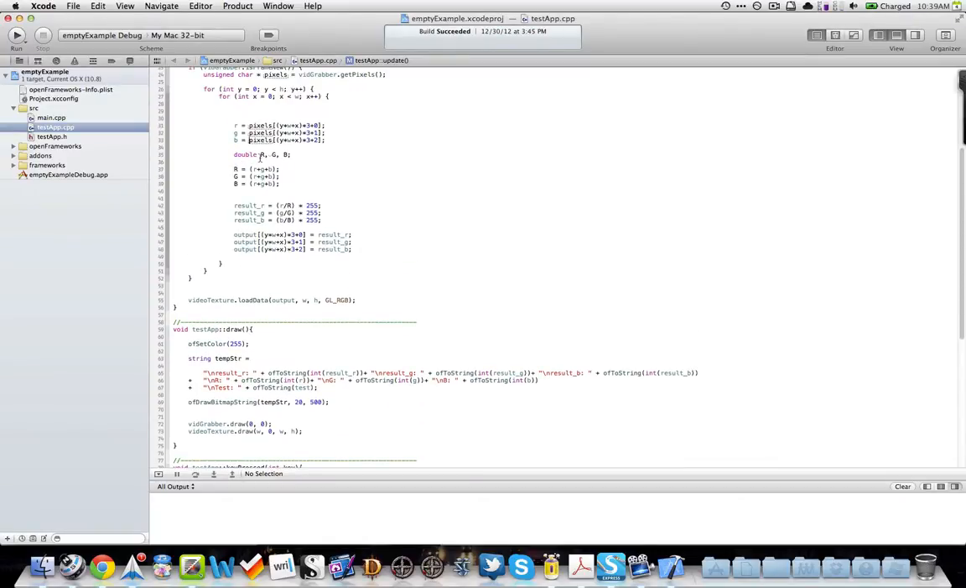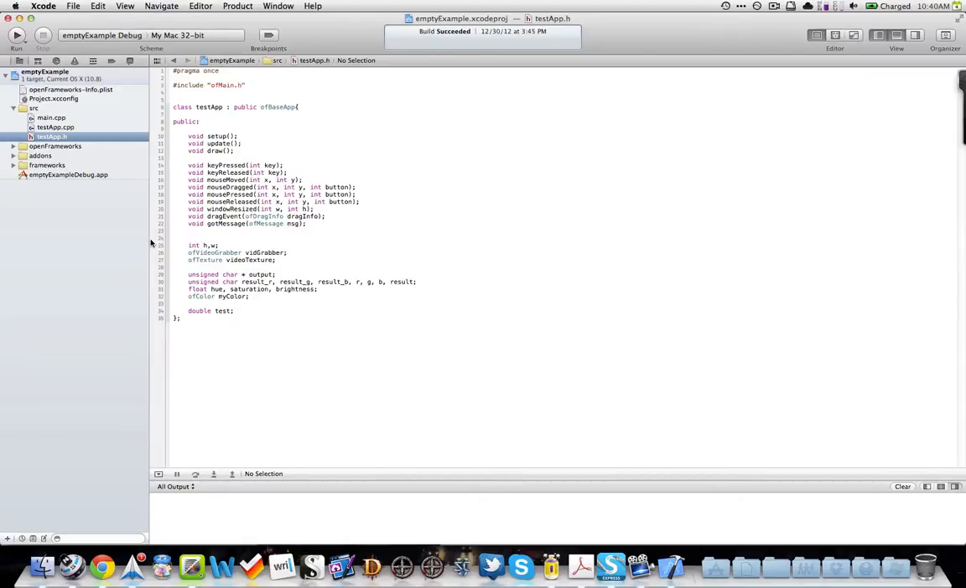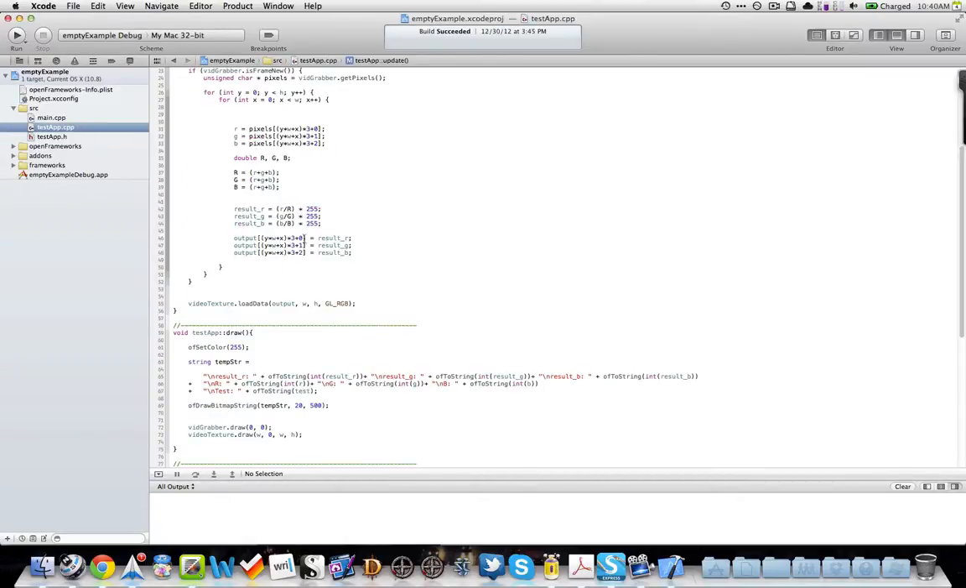So I take those doubles here, set them equal to R plus G plus B. So if I actually divide it with 3, I could kind of get a grayscale, but not really. And then I make some result R, result G, result B. Those are actually defined in the beginning in here as unsigned chars. I take R divided with capital R and multiply it with 255.